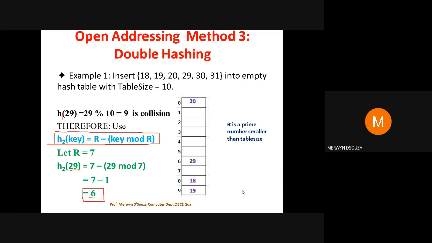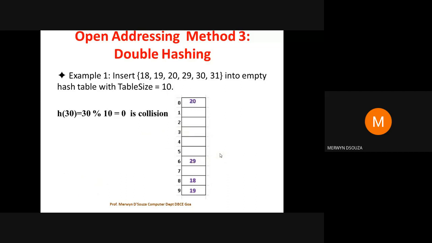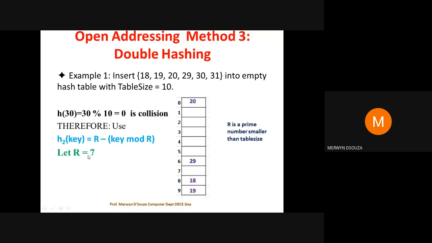This is the way you use double hashing. Take the next value 30. Again there is a collision at hash value 0. So use the second hash function. R value 7. You have to take the same R value. You can't keep changing. Once you have chosen an R value, you need to take the same R value throughout for the second hash function.